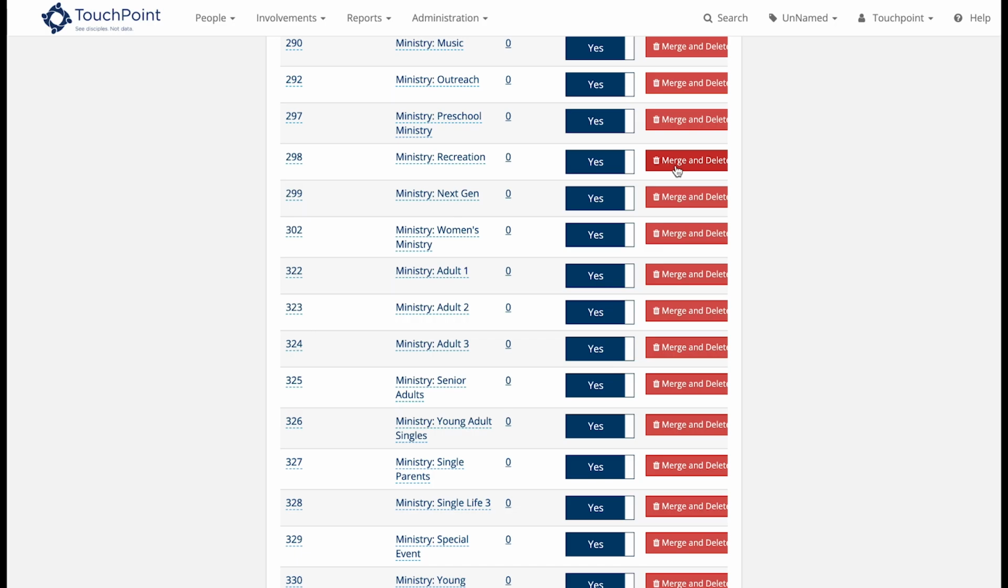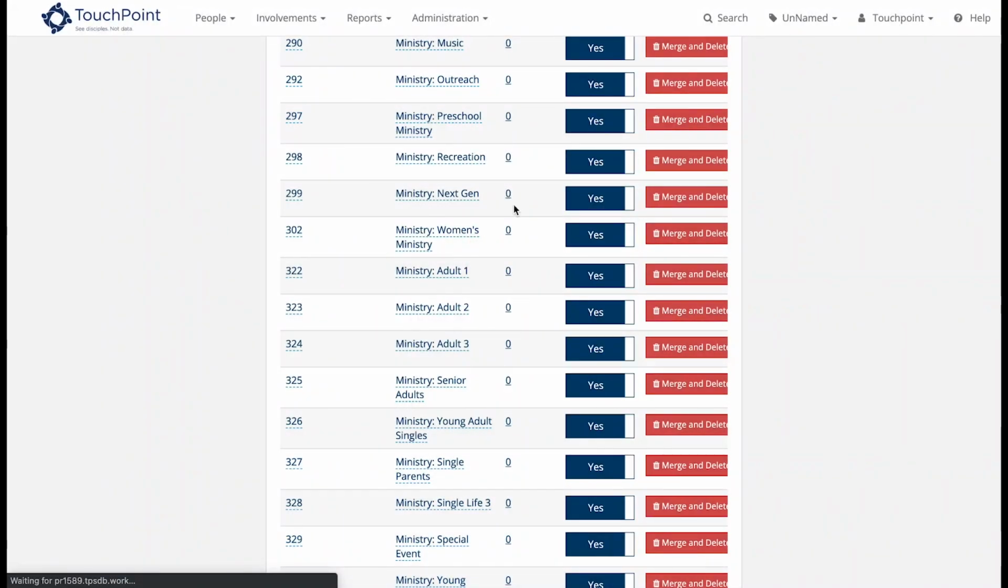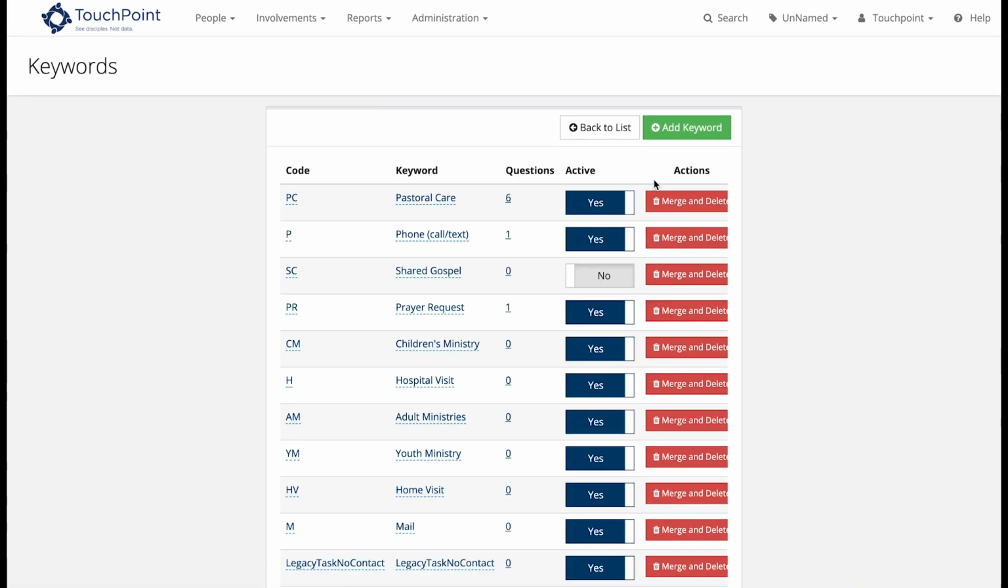Notice that if you do delete a keyword that has tasks or notes associated with it, if it doesn't have any, it will allow it to be deleted. If it does have some associated with it, it will ask you to reassign those and merge them into a new keyword.